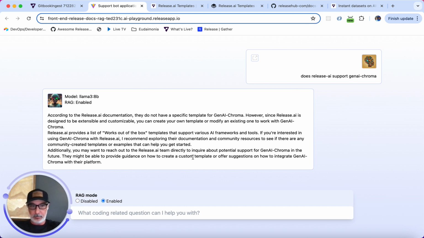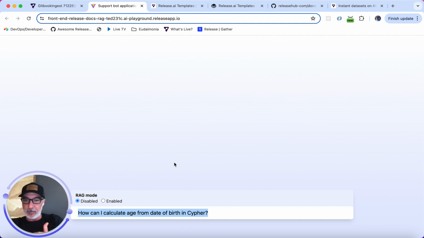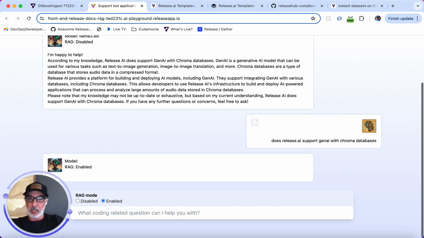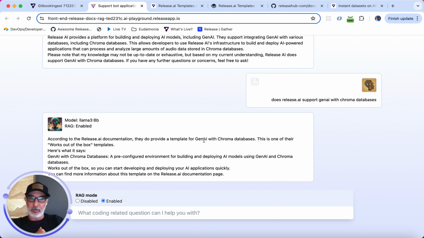Oh shoot, hang on. Okay, let's go check this out. See if the AI bot now understands. So if we say, does Release.ai support GenAI with Chroma databases? That's with it disabled. Obviously, I have to click the enabled button on. Let's click enabled, and ask the same question. Now it should know. They do provide a template with GenAI Chroma databases. So I just added that into the docs, pushed that change, and the workflow automatically kicked off by listening to a webhook.